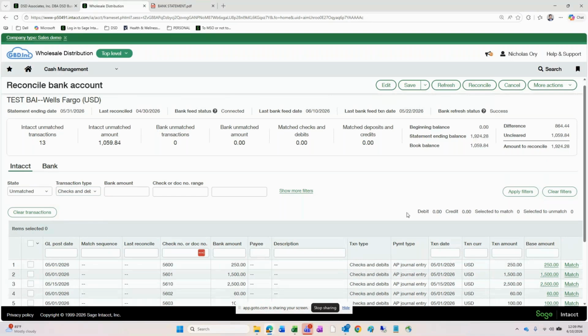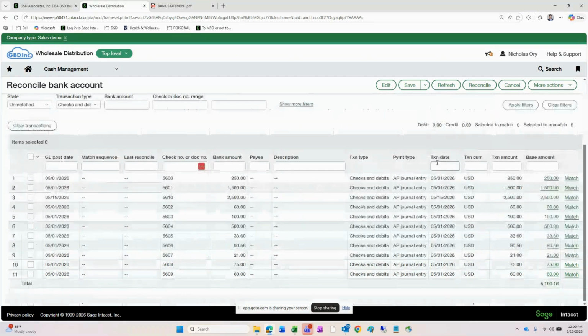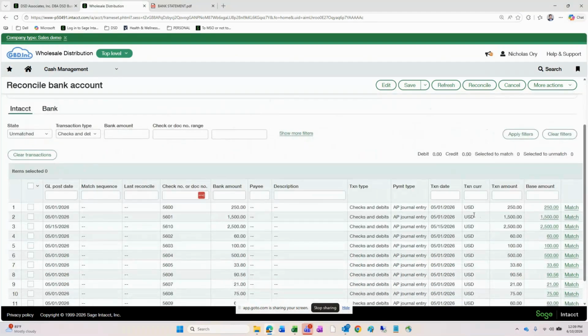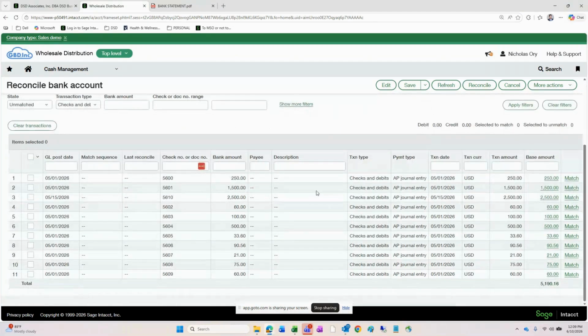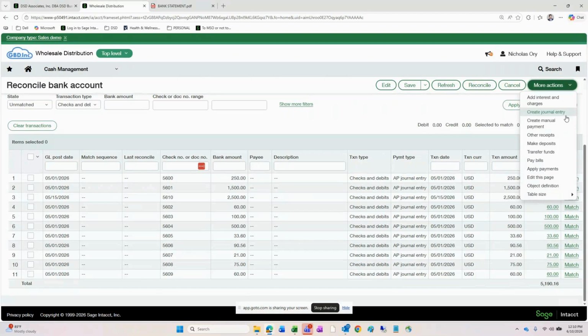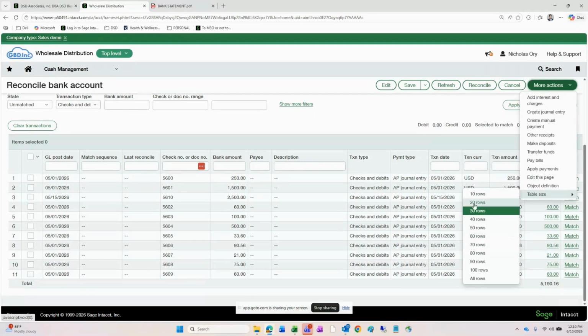One thing that I came across last week during a bank reconciliation training is if you have a lot of checks, let's say you issue thousands of checks a month, typically you would have multiple pages. I think the default list view on this screen is 30 lines, and it becomes cumbersome clicking next page, next page, next page. What you can do is go to more actions, go down to table size, and tweak this in increments of 10, all the way up to 100 rows or all rows.